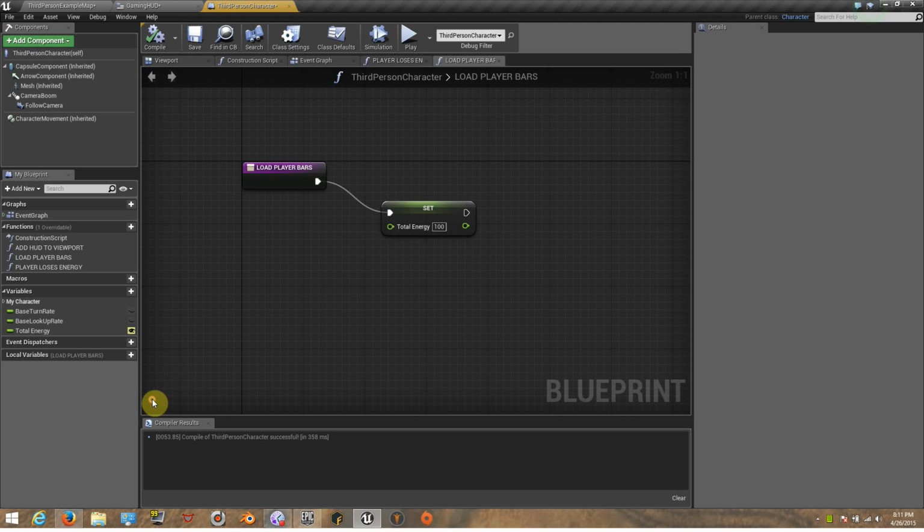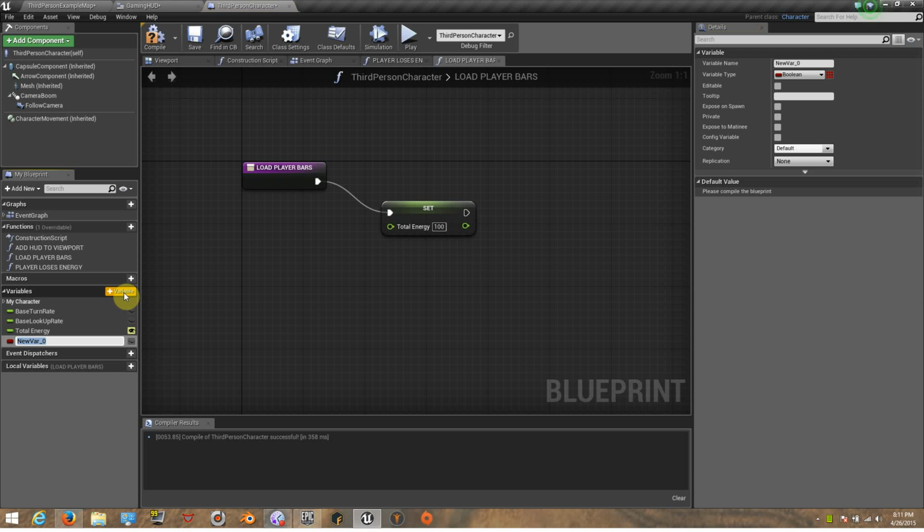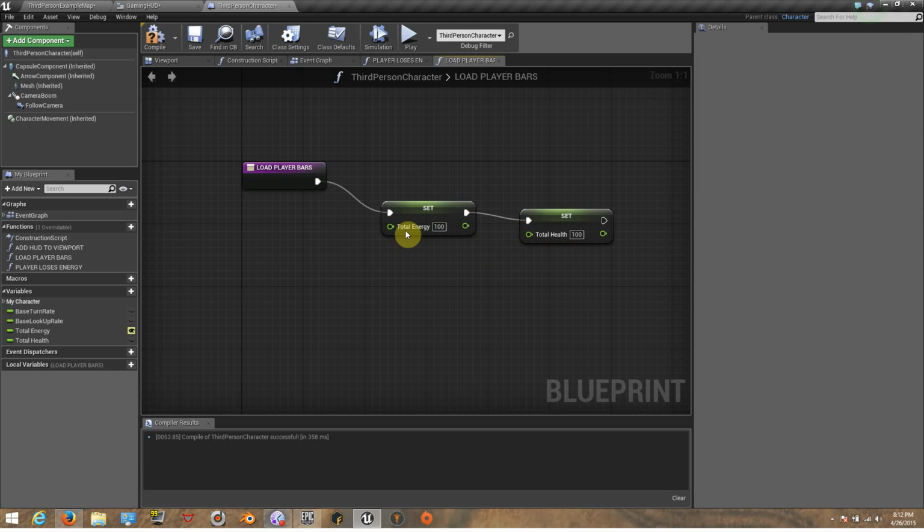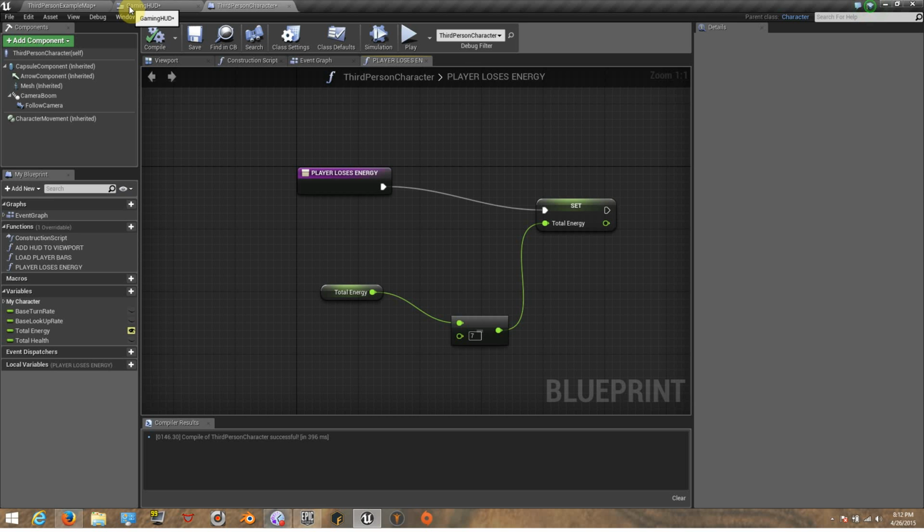First of all, let's go to our character and create our health variable. It's going to be another float, and this one's going to be total health. Now here we're going to add on the function that we made for loading the bars. We're going to get inside that function and set our health, giving it 100%. So every time we load the game, we have 100% of energy and 100% of health. Now we're not going to touch anything else on the player. So let's start working with the item in the HUD.